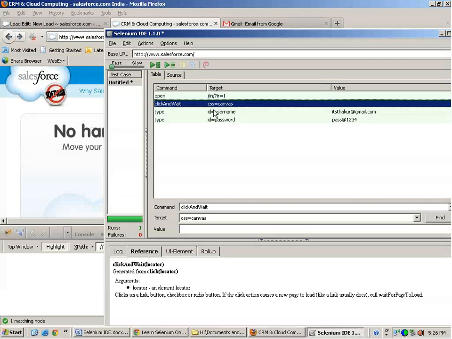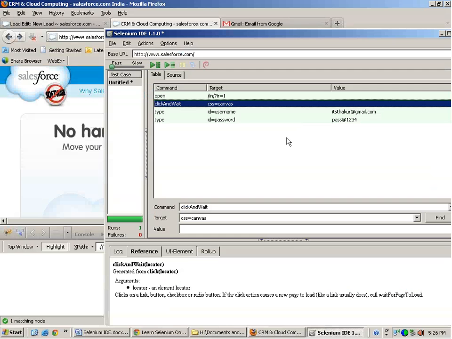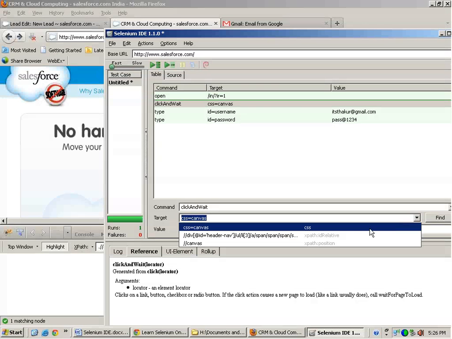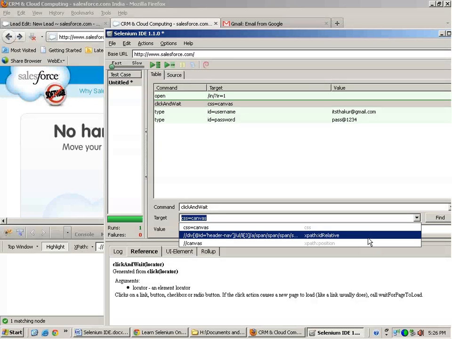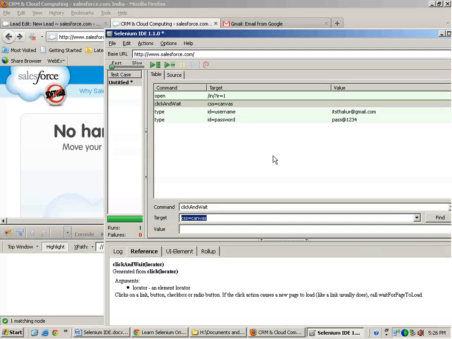Now, if you look at this, CSS equals to canvas. This property defines that on this page there is an element whose CSS name is canvas. If you look at the target over here, the property is defined out here, and if you click on this drop down, you will get a lot of other ways to identify this element. The best way to identify an element uniquely is with XPaths.